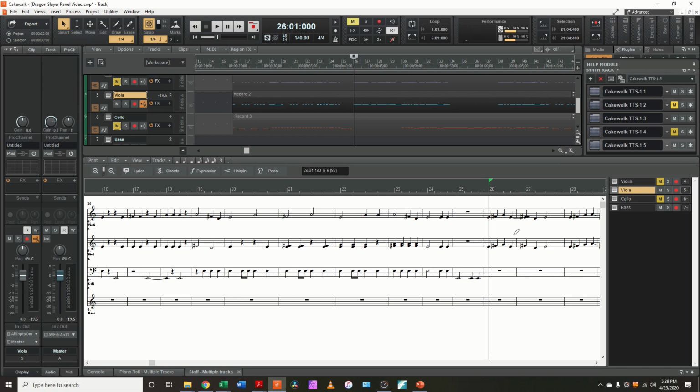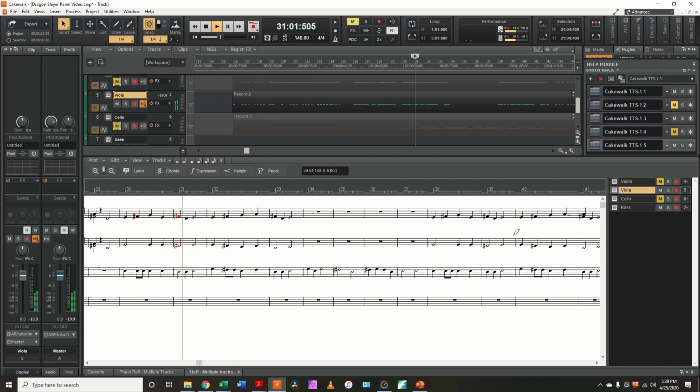All right, so I'm going to go ahead and keep listening here to see what other mistakes I find. Four measures of rest, and back over here again. I'm not going to worry about that extra quarter note hanging out over there. You don't really notice it when you're listening, so I don't need to bother fixing it.